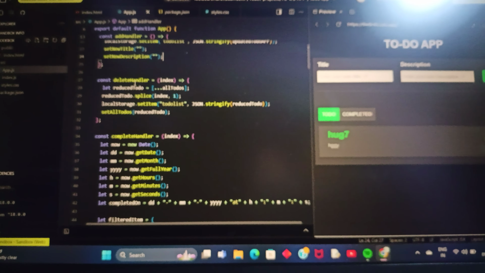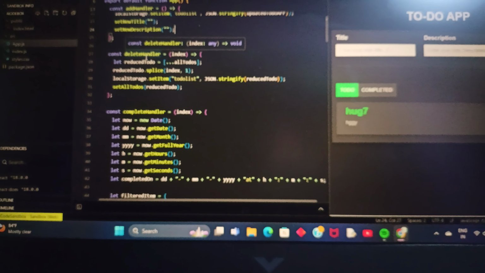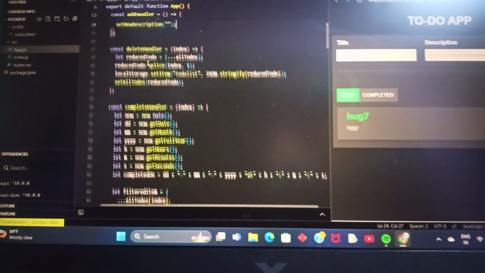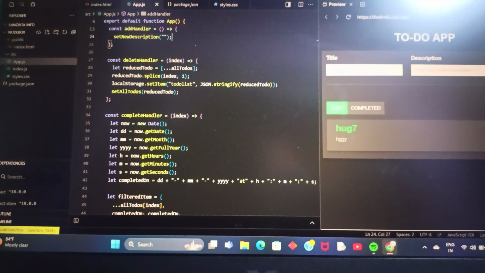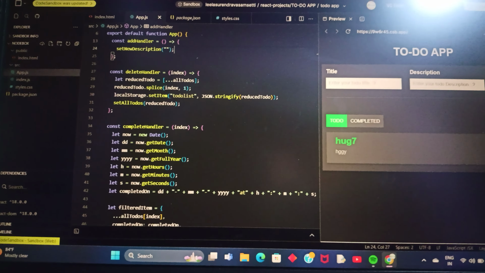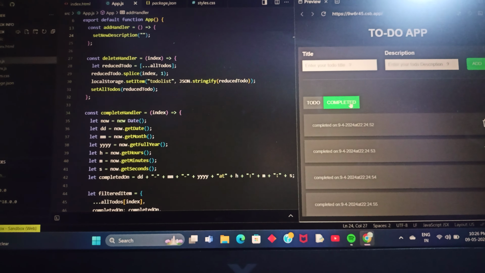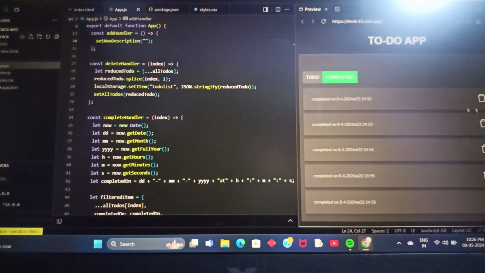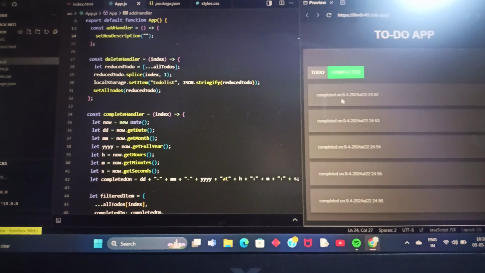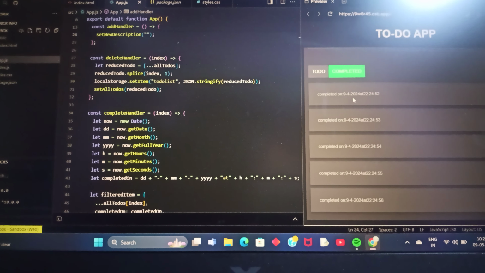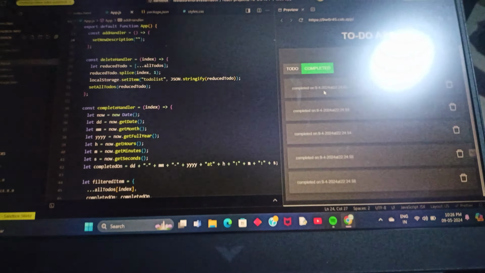So this is the function that is responsible for the delete function. When I click this bin icon, it simply removes it from the to-do. Okay, so here you will see the completed time, date and time, and it fills the date and time perfectly.